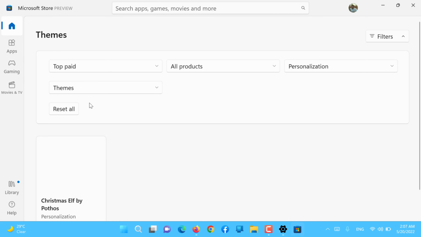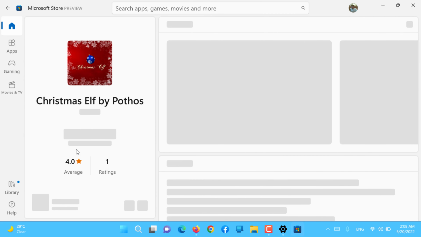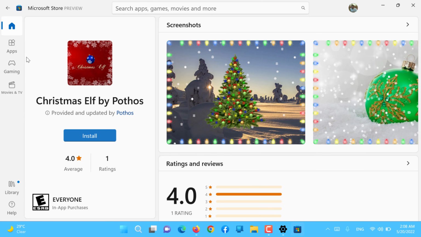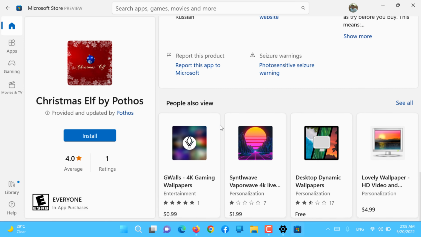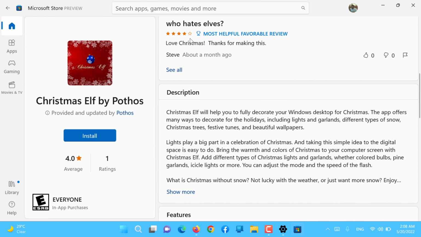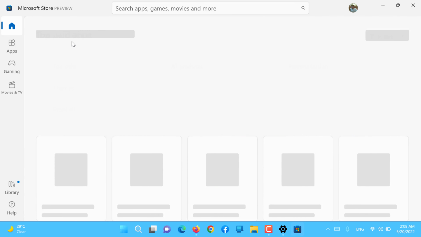Let's check top paid and you will see only a Christmas theme. I'm not sure how much it will ask because there is nothing written on this. Anyways, let's go back to our filters and we go top free themes.